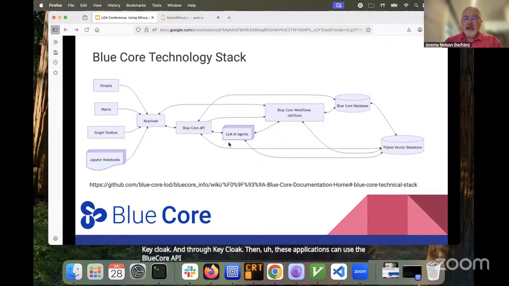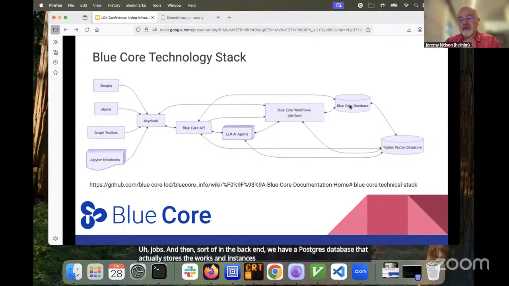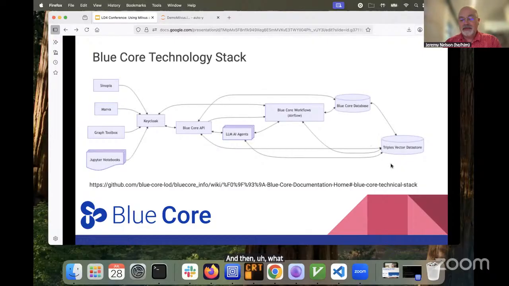And the API itself will leverage LLMs, or large language model AI agents, along with a workflow engine called Airflow to manage longer-running jobs. And then in the back end, we have a Postgres database that actually stores the works and instances and other resources. And the focus of this lightning talk is actually a triples vector store.